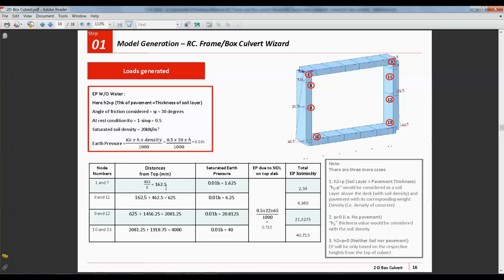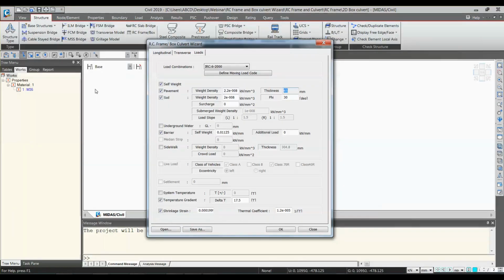Similarly, this plus this element height plus the earth pressure due to SIDL on the slab, that is the pavement, so pavement into weight density of the pavement. 0.5 is the at-rest condition K naught. So this is how the earth pressure is calculated. It is very simple: as we calculate it manually, the same method is used in the software. So let me come back over here and just save as this.